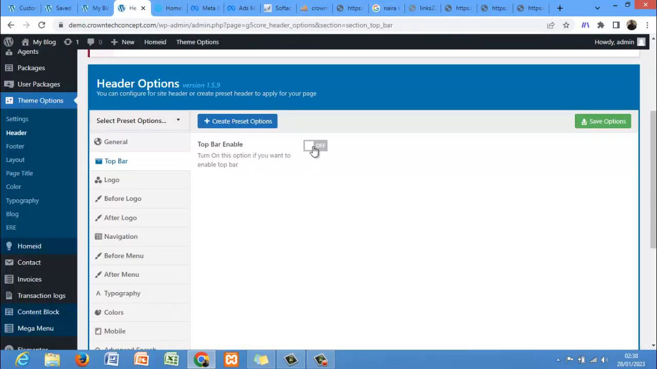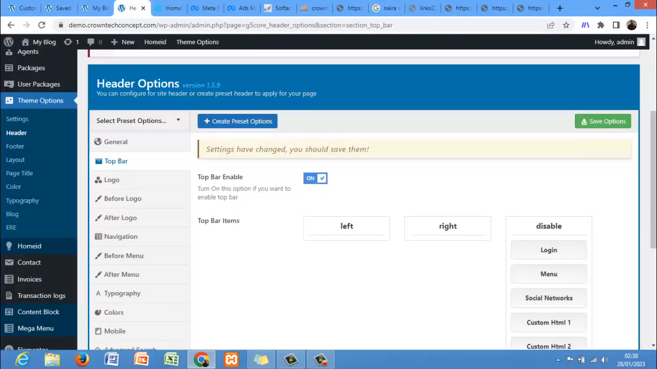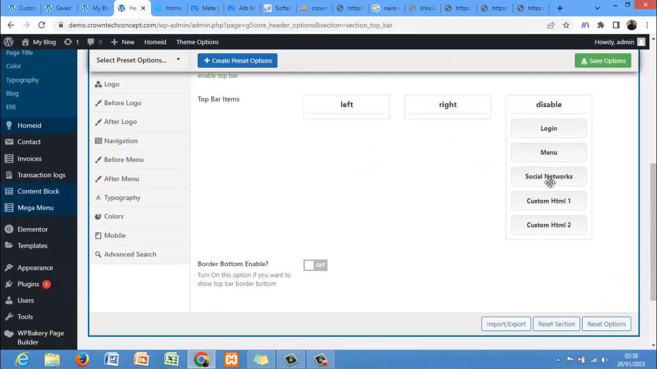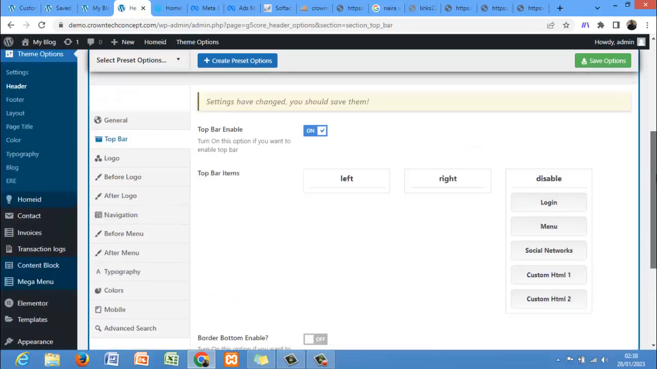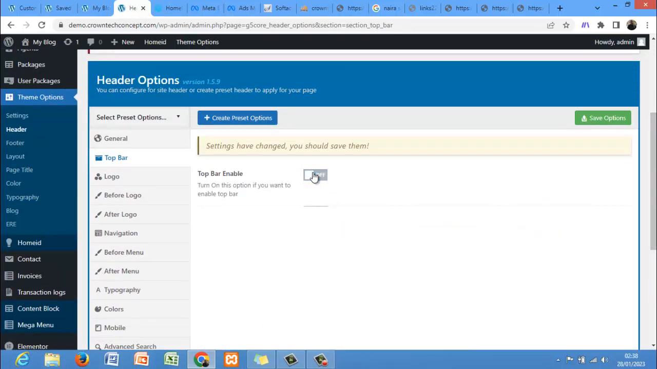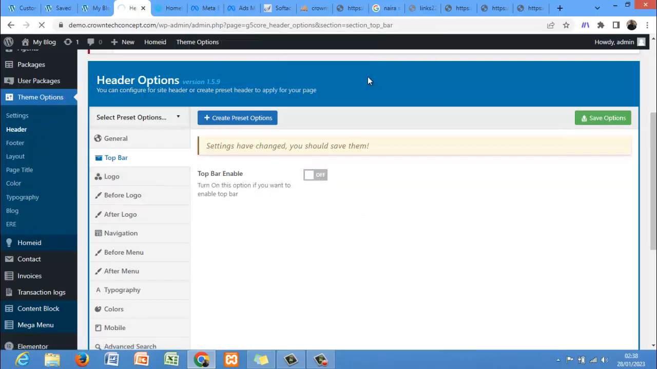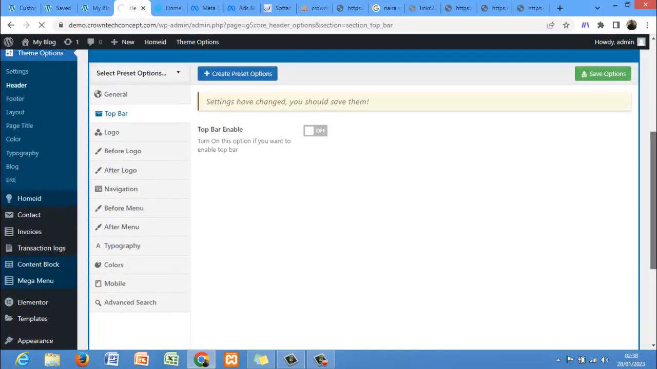So what we contain in the top bar can just be the social. So can you see the login, the menu, the social network? So you can enable it and you can disable it depending on what you want. So then we come to this logo. So you are going to do this for all these settings here, but in this case we want to only change the logo and move on with the tutorial.